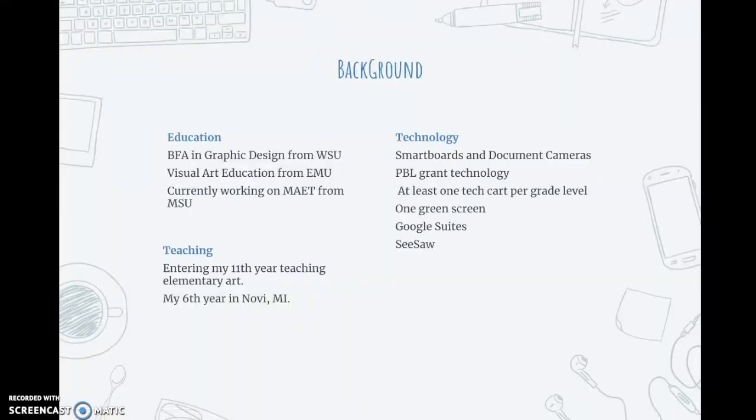Just a little bit about myself. I originally got my Bachelor of Fine Arts in Graphic Design from Wayne State University. Then I decided that I really liked teaching through some substitute work, so I went back to Eastern Michigan University and got my post-baccalaureate in visual arts education. Now I'm currently at Michigan State University in the MAET program, and this is my last semester. In a couple weeks, I will be done with that. This is my 11th year teaching elementary art, and my 6th year in Novi, teaching K through 4th grade.